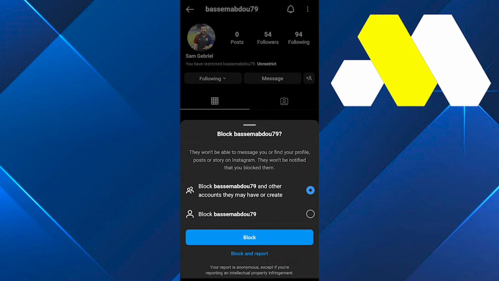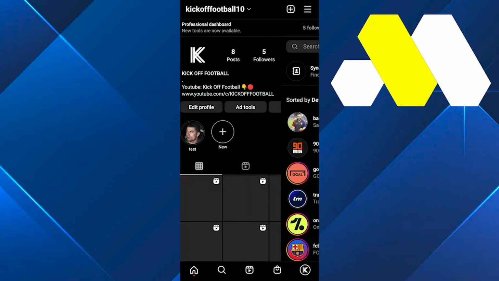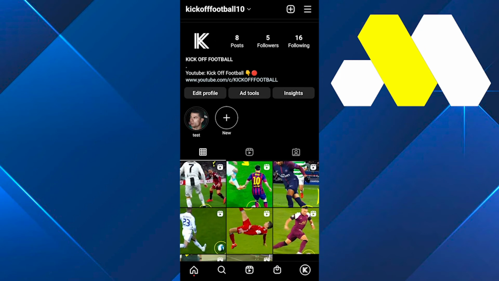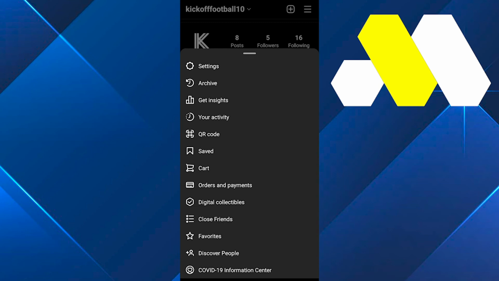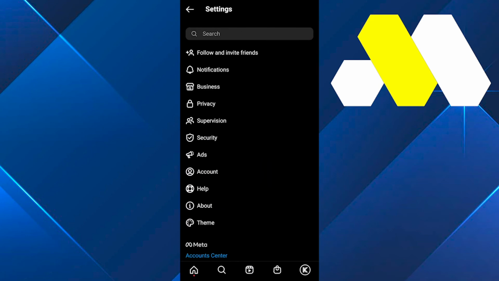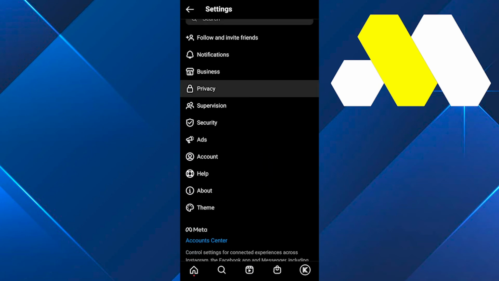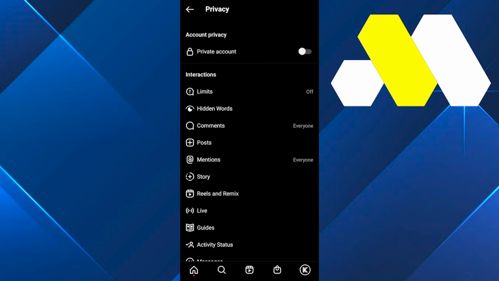Alright guys, the second method you can use, and the easiest one in my opinion, is you can click on the three lines in the top right corner again and tap on where it says settings. And here we need to click where it says privacy and make sure to enable this function where it says private account, and then click on switch to private. That basically means that nobody can see your followers and following list if you didn't accept them as your followers.